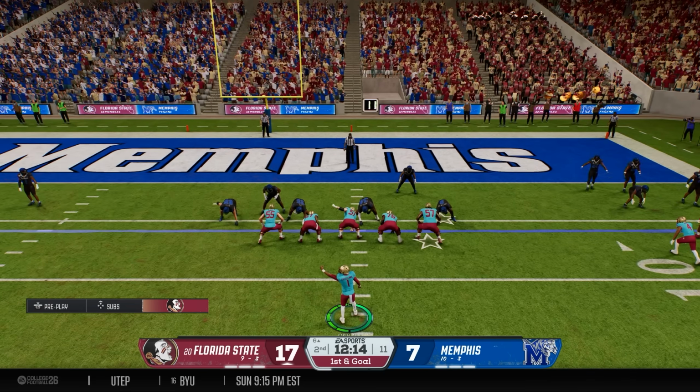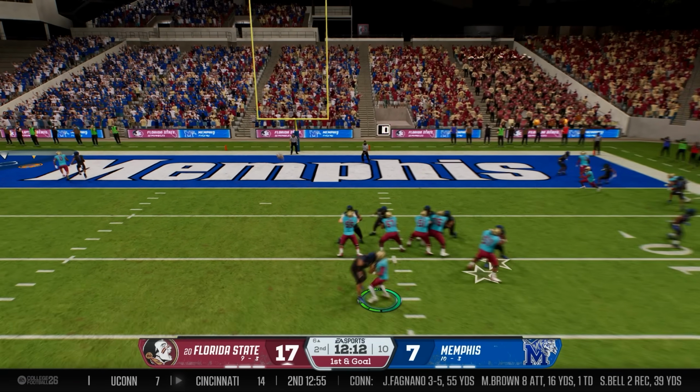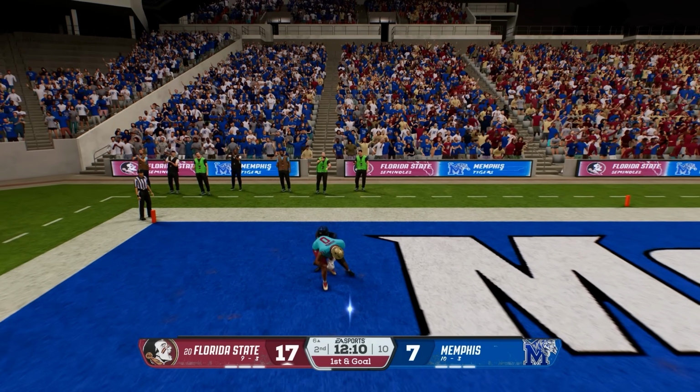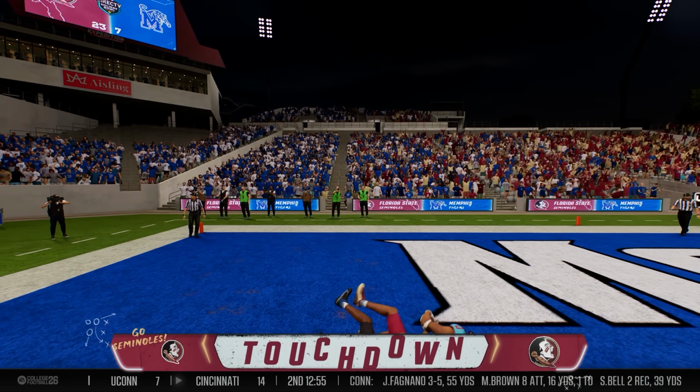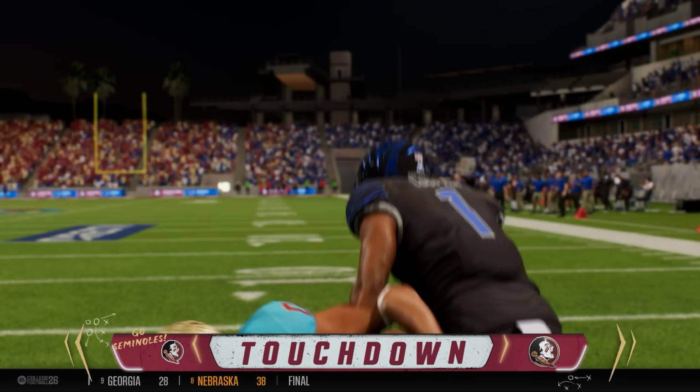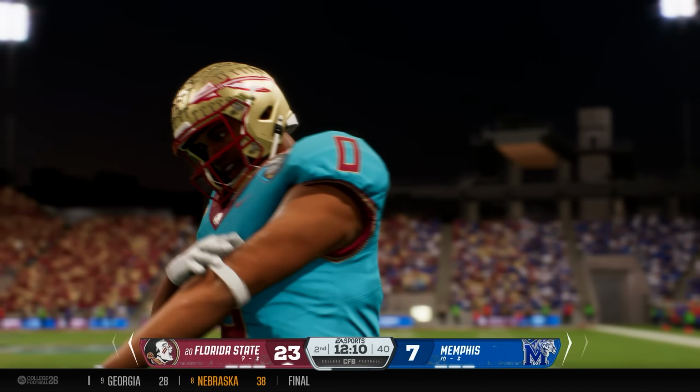He might want another play. To the air, it's Castellanos. Touchdown Seminoles! Grab the short pass to put the 6 on the board.